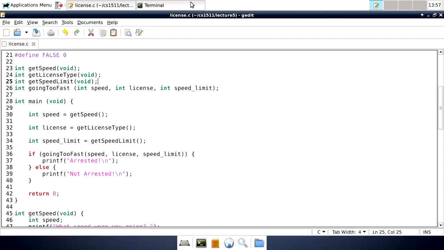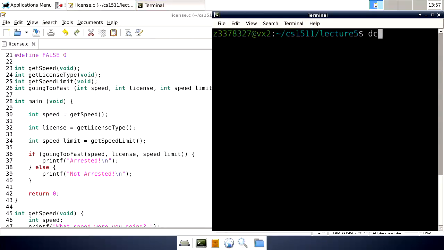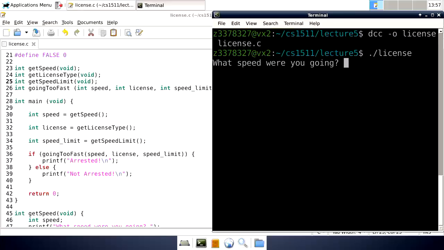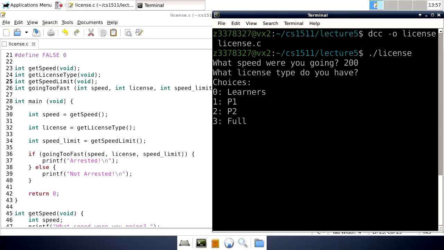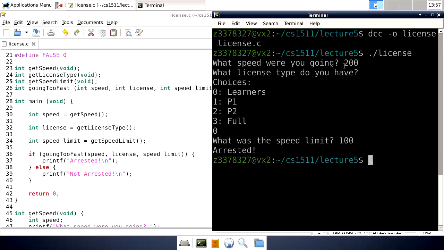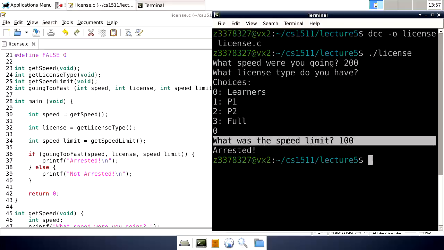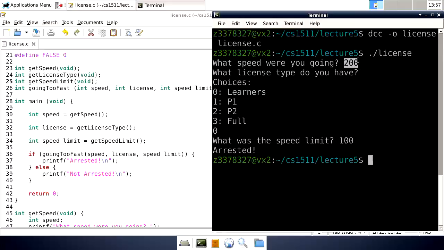Shall I just run it and see what happens? License.c compiles. Okay, what speed were you going? 200? Dude, what are you doing? What license type do you have? You have a learner's license? Come on, man. What's the speed limit of the road? Let's say it's 100. You're arrested. You were going 200 with a learner's license on a road with a limit of 100. It doesn't even matter if you had a learner's license. You're breaking the speed limit by double.